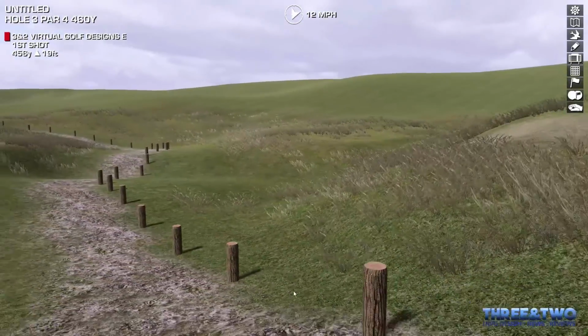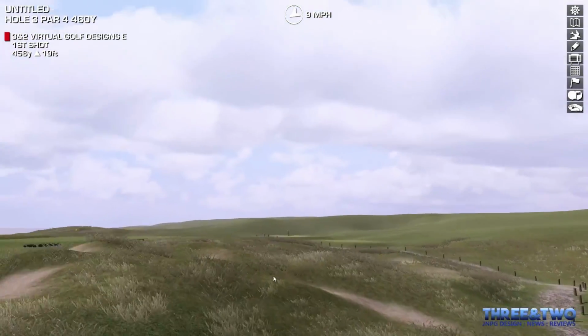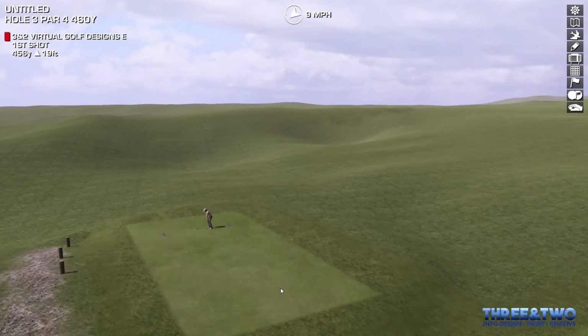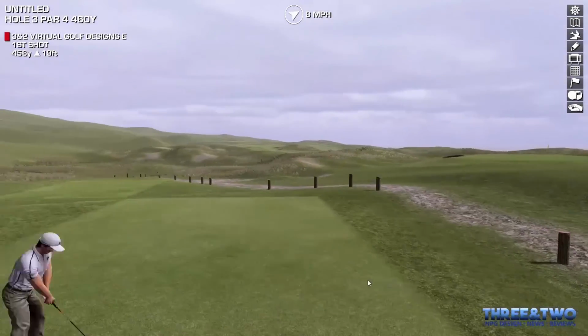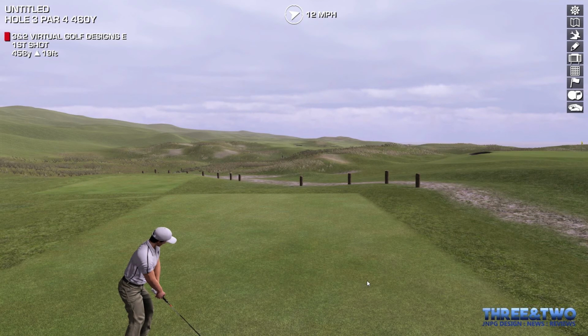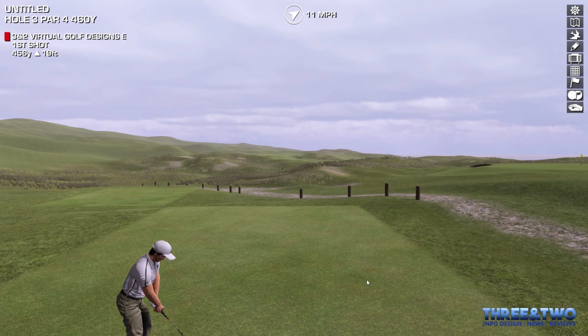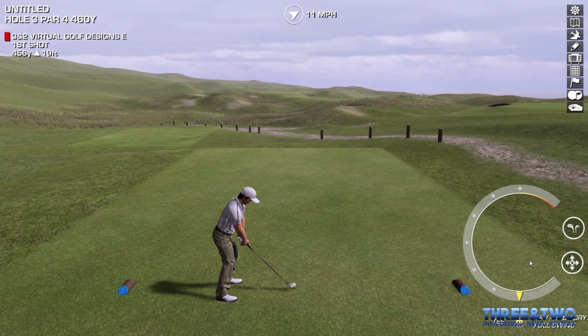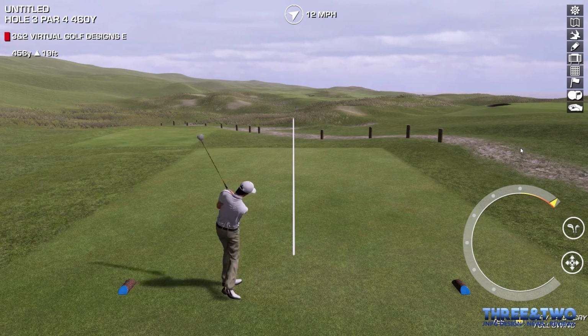Whether I'll keep them or not, I'm not too sure. They look okay. I'm not sure they add much really. They don't add as much as the fence did. They kind of look a little bit in the way more than anything else. I might keep them, I don't know. So, but anyway, there you go, that's what they look like. Let's hit a shot, why not?